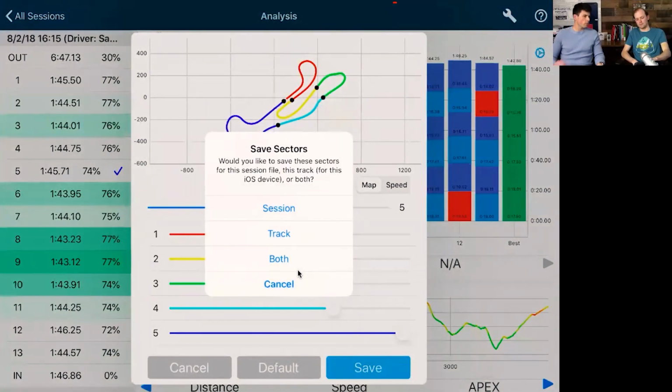So we hit save. There's 2 ways that the app is able to save this. If you save it to the session only, that means every time you open this particular session, it will default to using these sectors again. Which in general, you want it to be on the session, but usually once you define the sectors for Barber or whichever track, you want it to use those sectors with any session that you open.